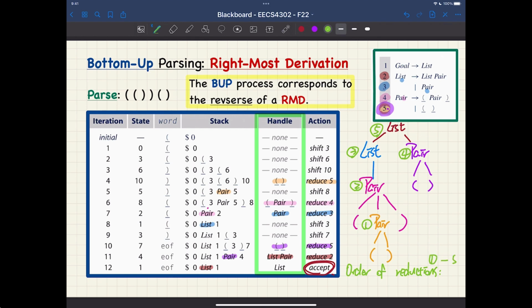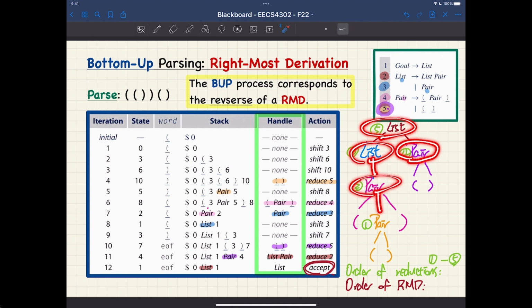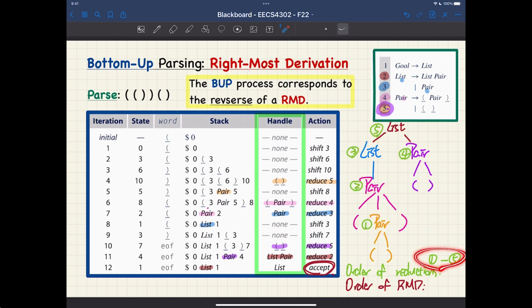And the important question is, what about the order of rightmost derivation? We start with this. The rightmost will be this one. And then we go with this. What will be the rightmost under this? Just this. What will be the rightmost under this? It will be this. So that's exactly 5, 4, 3, 2, 1. Reverse. So this really confirms the observation we had.